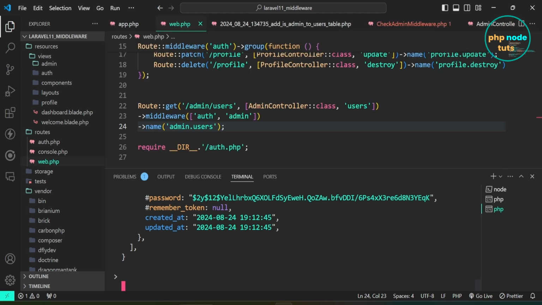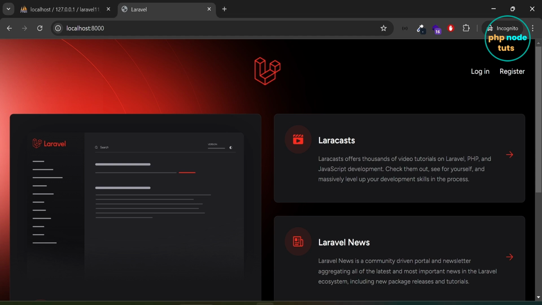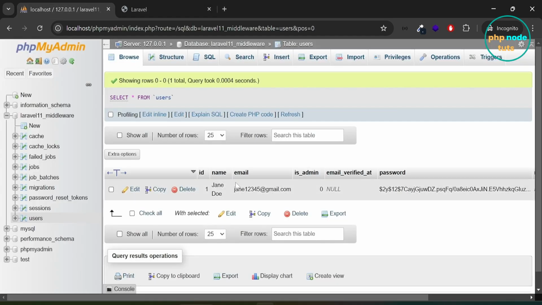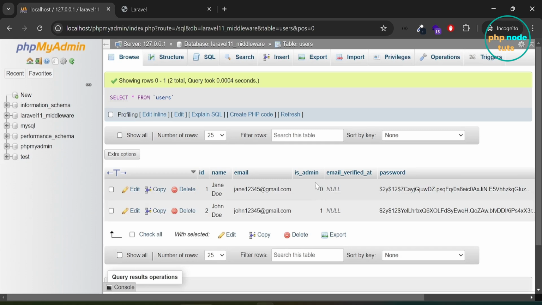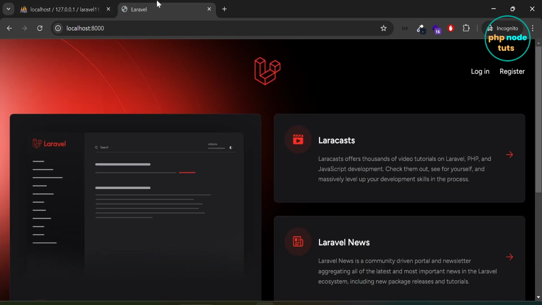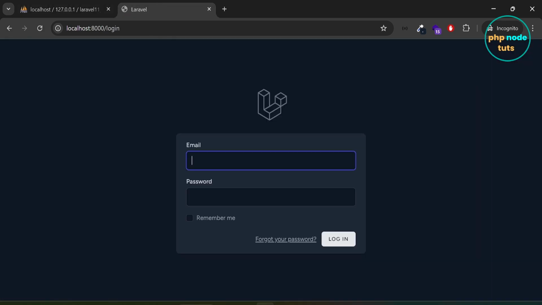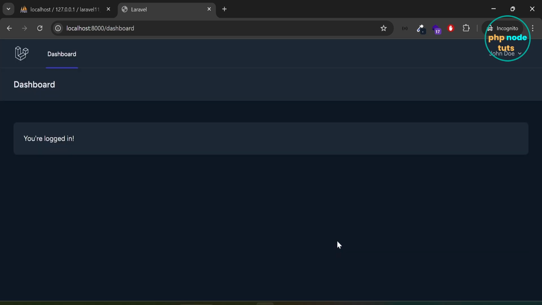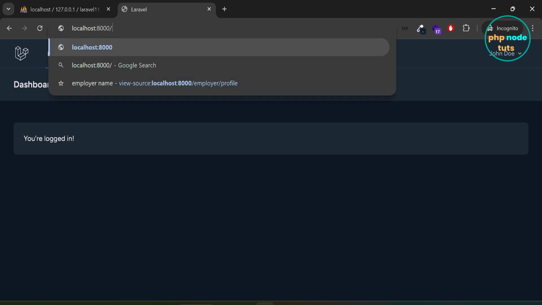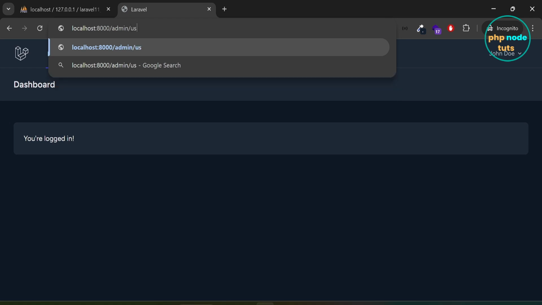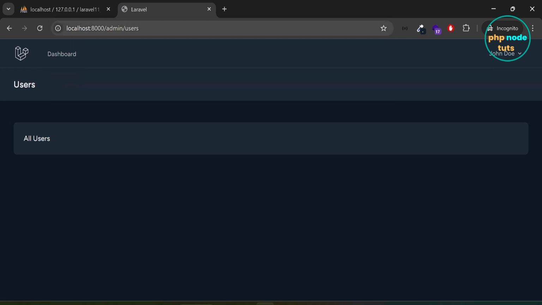Press Ctrl+C to exit from Laravel Tinker. Go to your browser and reload the page and you will see new user, John Doe with is_admin set to 1. Go to Laravel welcome page and click on the login link. Now, log in with the admin email and password and you will be redirected to the dashboard page. Now, if you try to access the URL /admin/users, you'll see the users page because you are logged in as an admin. This indicates that the checkadmin middleware is working perfectly.